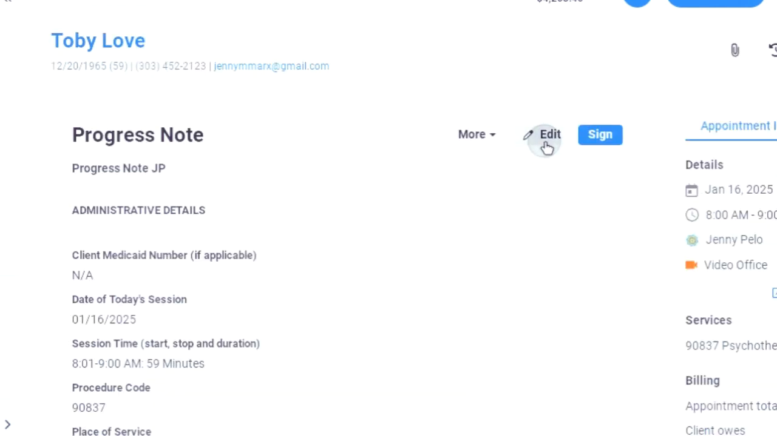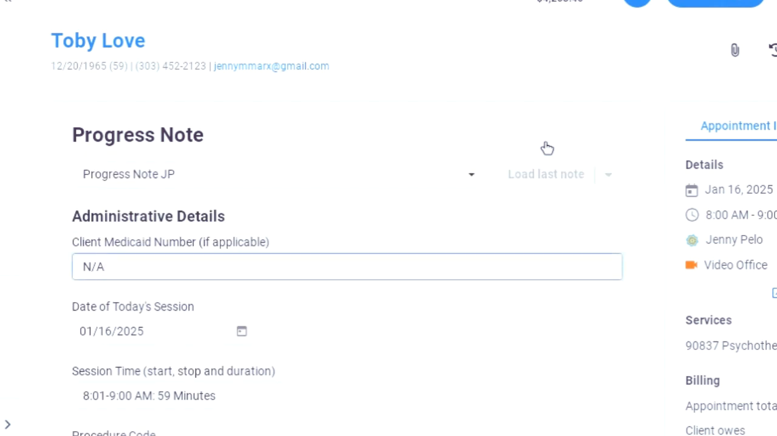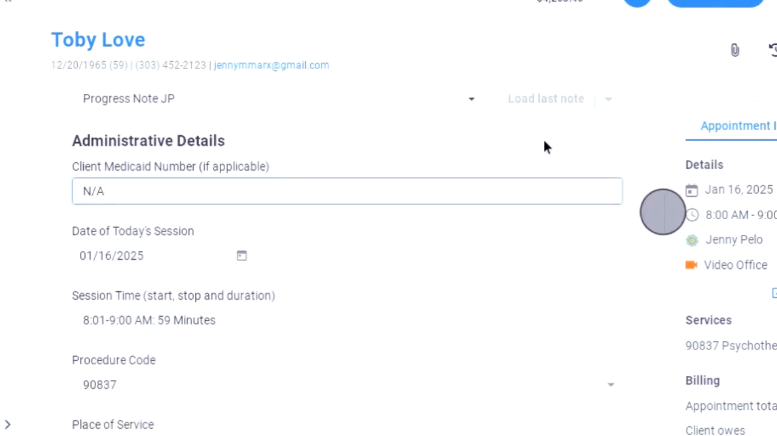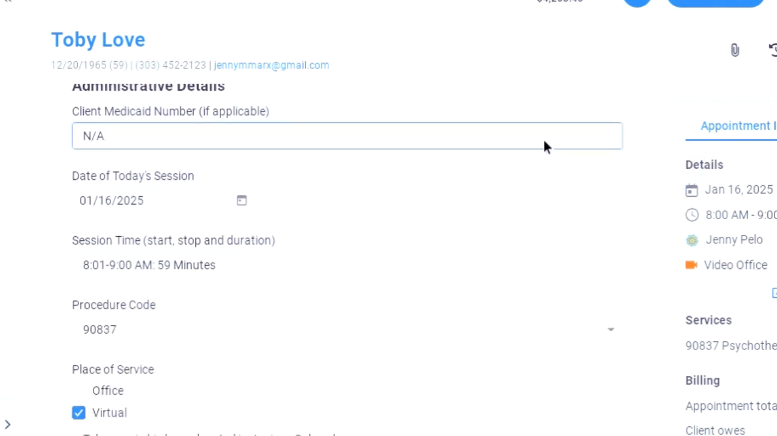I'm going to go ahead and edit this so that we can actually see what all the fields are asking about. So the first part of the progress note is what I call administrative details. This is going to be things like the date, the time. You want to put the exact start and stop time and the actual duration of the session.